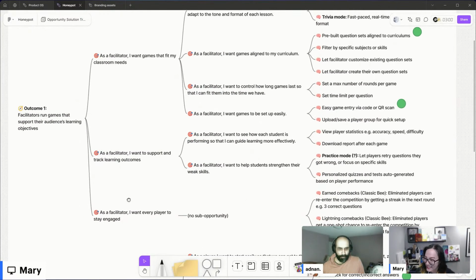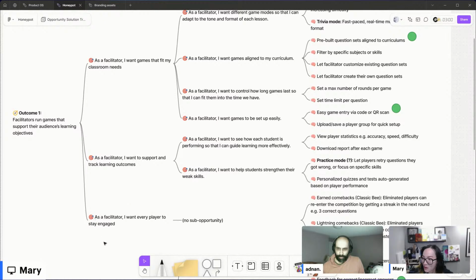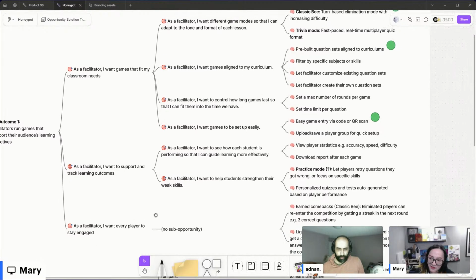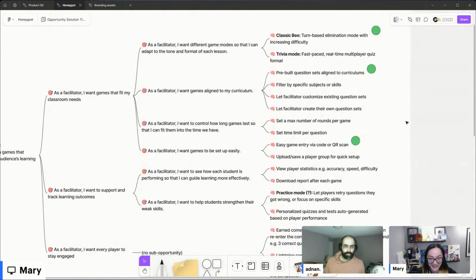And then the last item here is, as a facilitator, I want people to be engaged. For this one, I didn't really add any sub-opportunity. No opportunity for engagement. Got it. Loud and clear. It's more like if it needs to have sub-opportunities, then we can break it down. But for the time being, I haven't added any, but definitely tweak this as we learn. And then there's a whole bunch of ideas that relate to each of these opportunities.